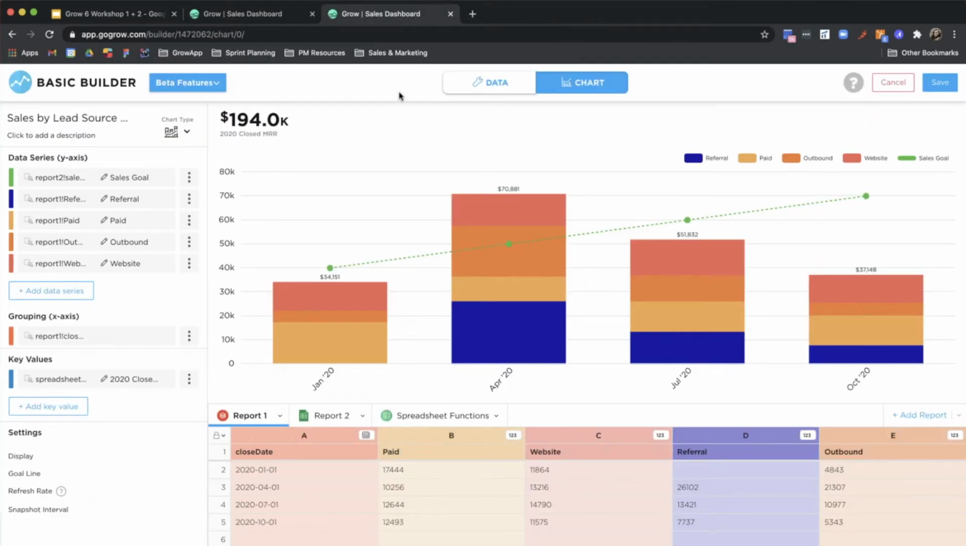So here I'm in Grow, and in the top left corner, you'll see that I'm in my Basic Builder metric. This metric is looking at total sales grouped by quarter, broken out by lead source against my goal. You'll also notice that I have a key value that's being populated from a spreadsheet function.